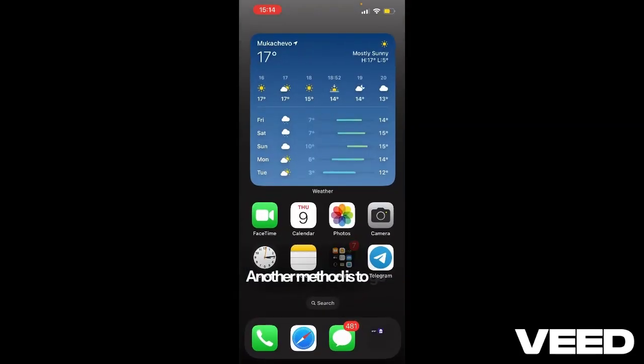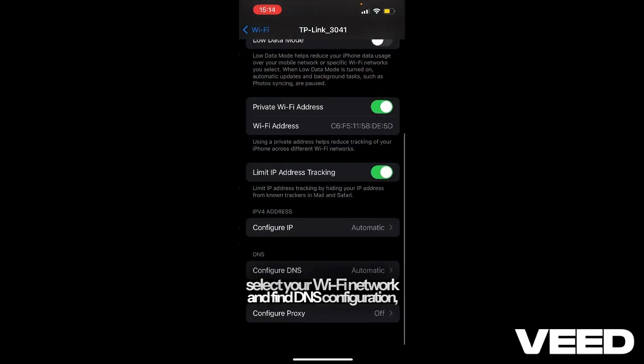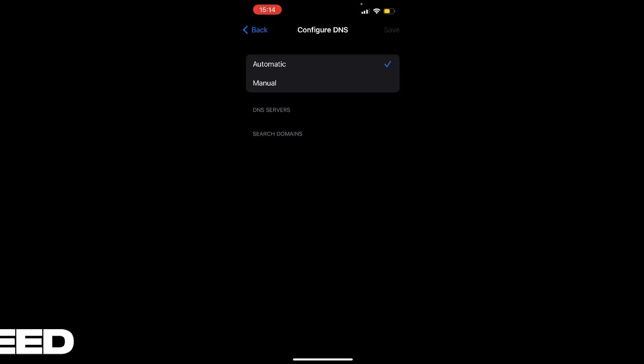Another method is to go to Settings, select your Wi-Fi network and find DNS configuration, then select Automatic. This is essential. Or simply disable DNS so that SafeSearch won't be blocked.